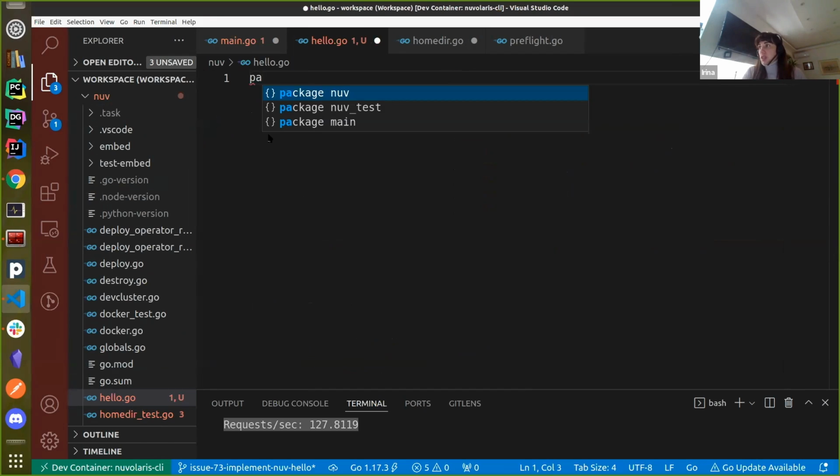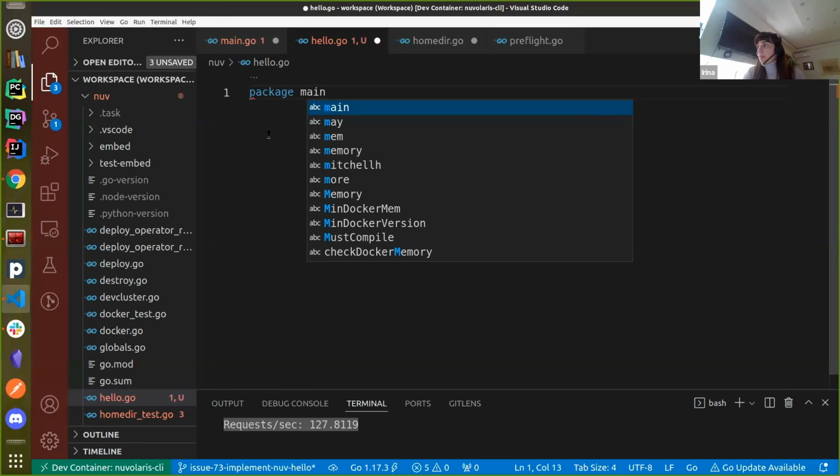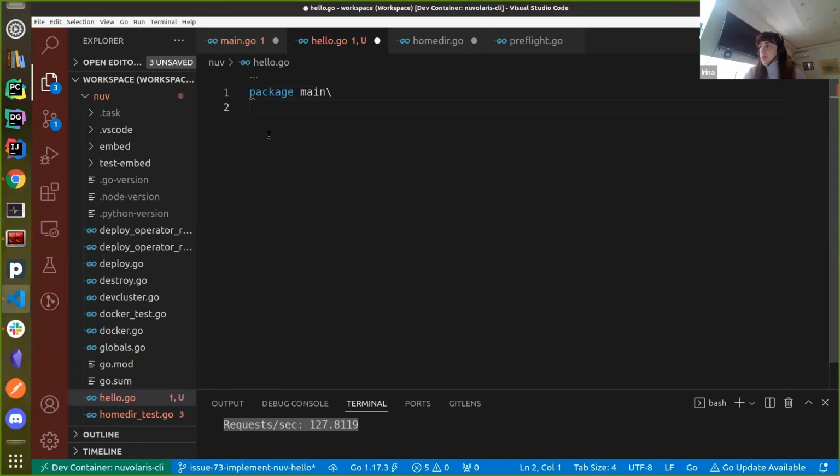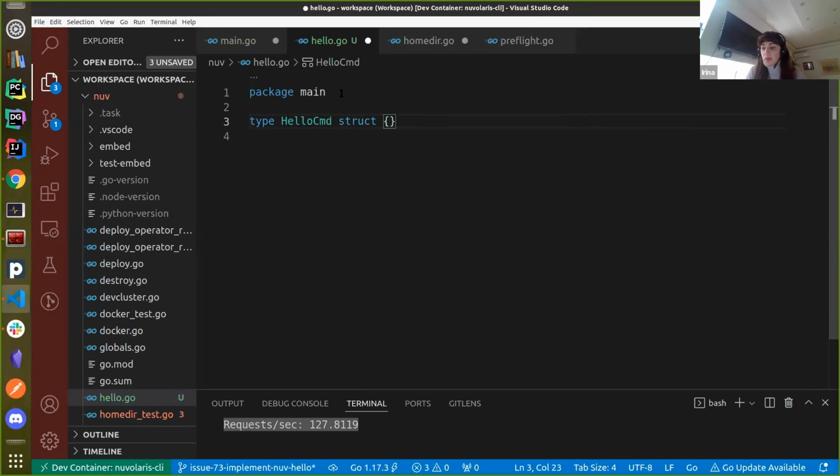So we said the Go file has to belong to a package. So it's package main. I will create a structure. We said it starts with type. It's called hello command. It's a structure. And inside, remember, this command has one argument, which is name. So I'll just define it as string.